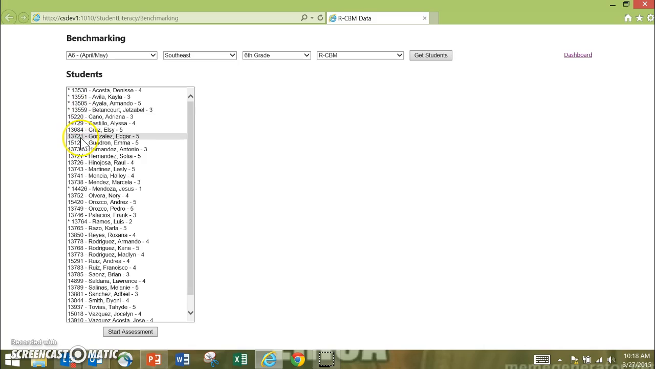You have student ID numbers, student names, and next to each student's name is the grade level, and that's the grade level where we're going to start them testing. So Denise was on a 4th. Now, you'll see a star next to some kids' names. Those are the kids who I've already entered data for. So let's go ahead and test Adriana Cano, who doesn't have a star next to her name yet. She still needs an assessment.